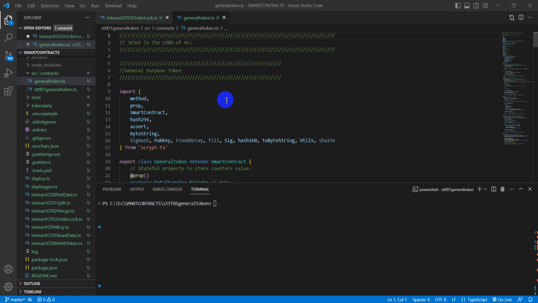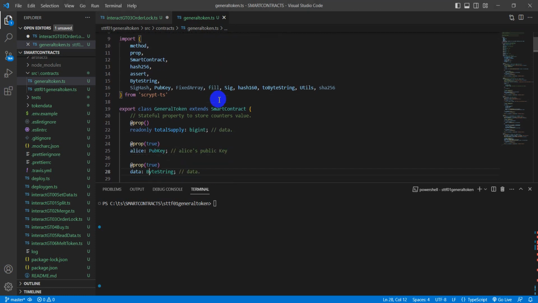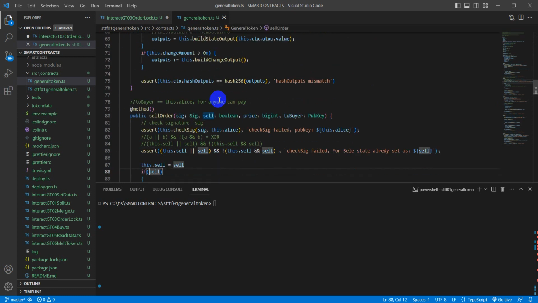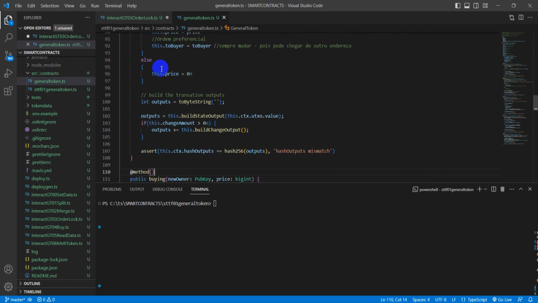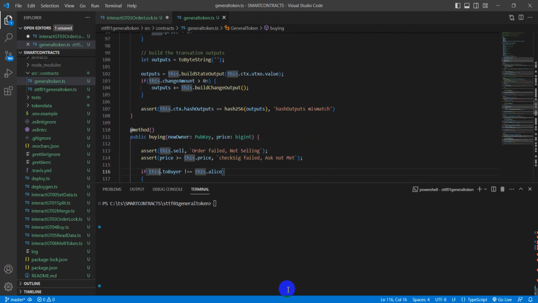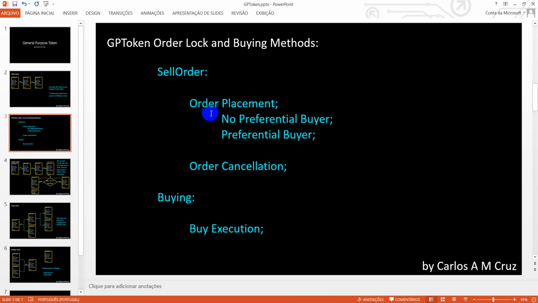Hello everyone. In this presentation, I will talk to you about two other methods of our general purpose token, the sell order method and the buying method. In the sell order method, you can place two types of order, one with no preferential buyer, or you can choose a preferential buyer.